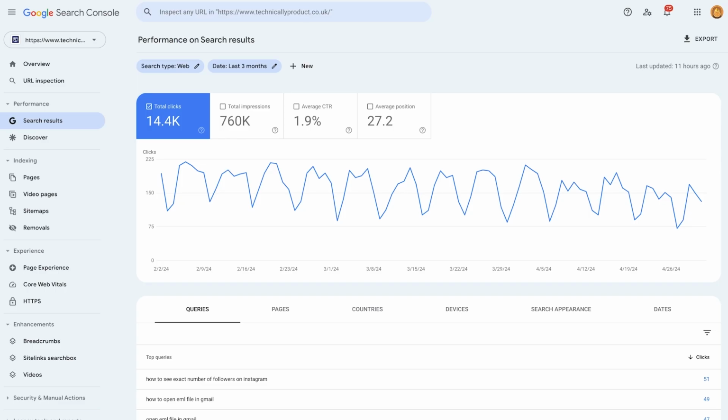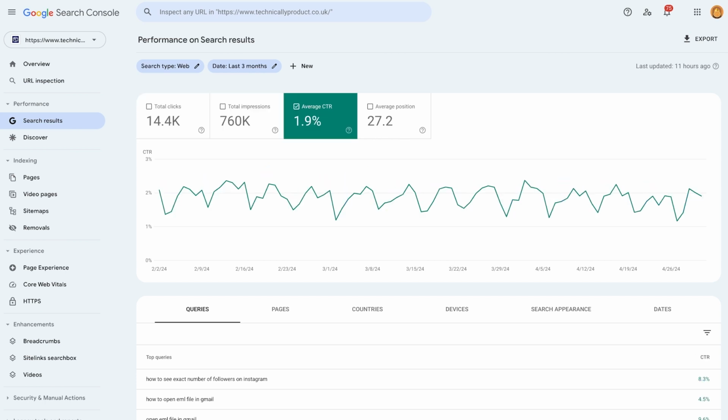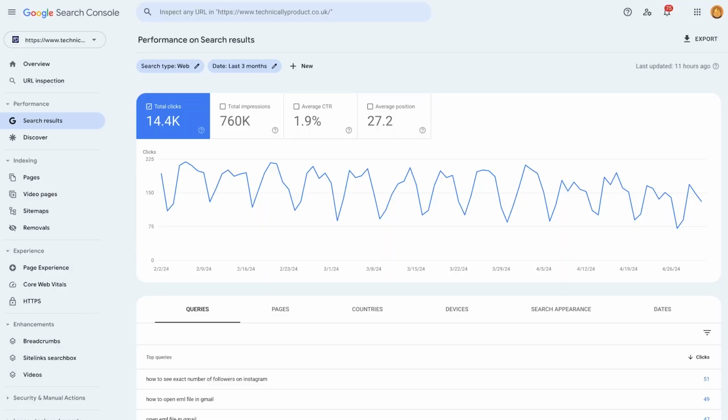At the top of this report, you'll see 4 metrics: total clicks, total impressions, average CTR or click-through rate, and average position. And actually, you'll see these metrics throughout Search Console. Here's what they mean. Total clicks.